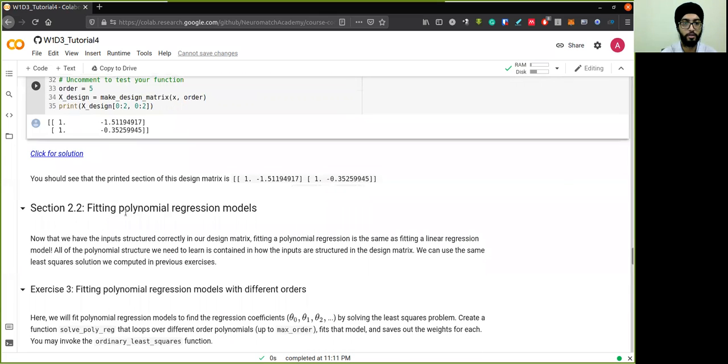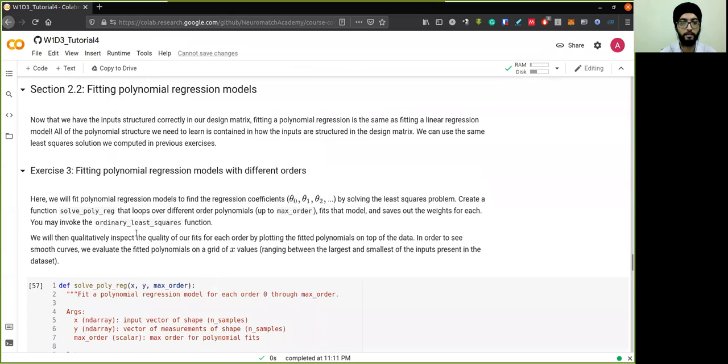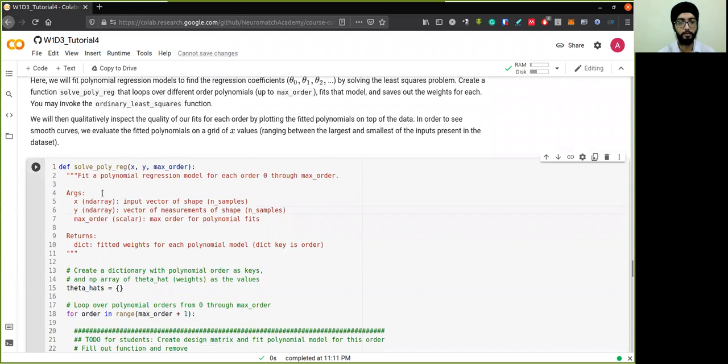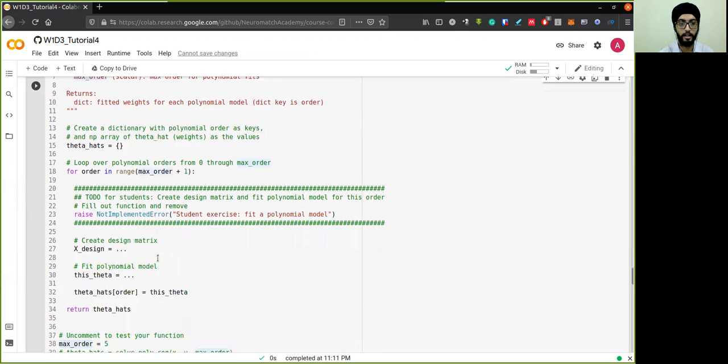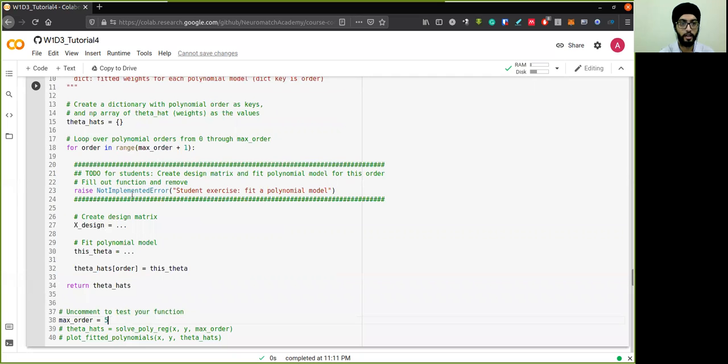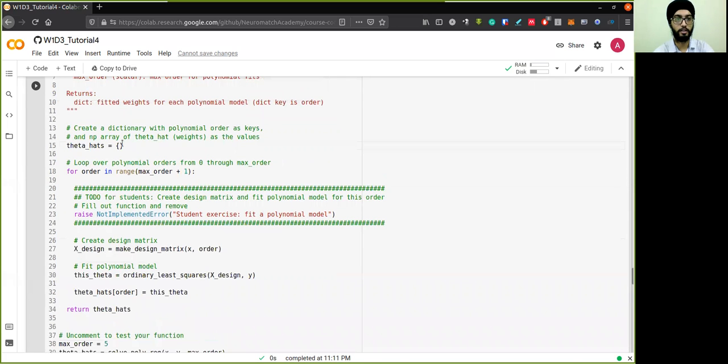Now we will use this to train our polynomial regression model in this function. What we will be doing in this function is taking x and y, and defining our max order. So we will be training multiple models here, starting with order 0 till the max order which we will define, which will be 5 in this case, right? Now we will first of all generate the design matrix, then generate the theta, and we will run this in a loop to train all the models.